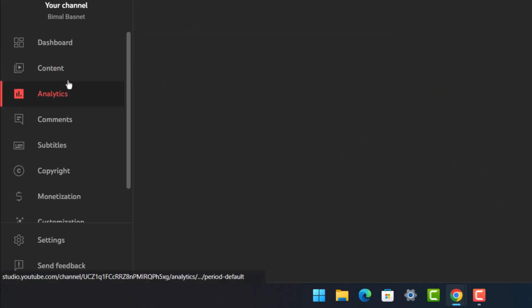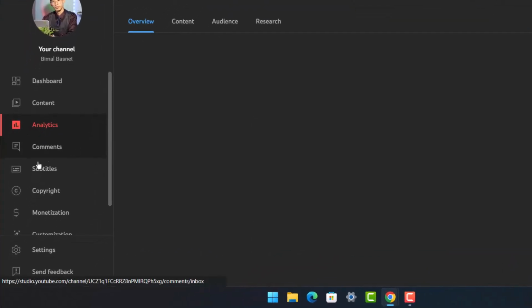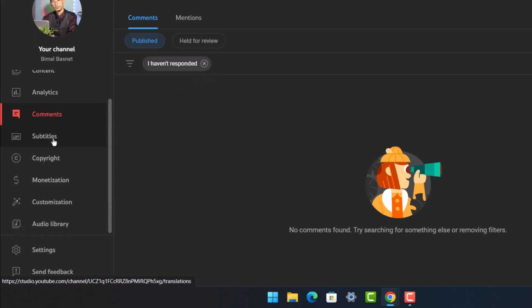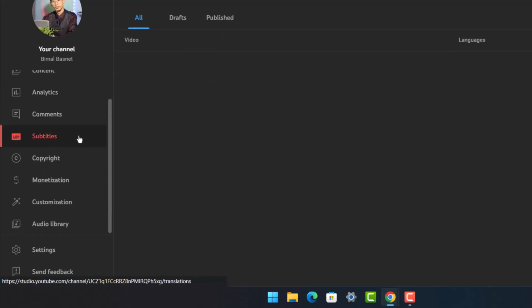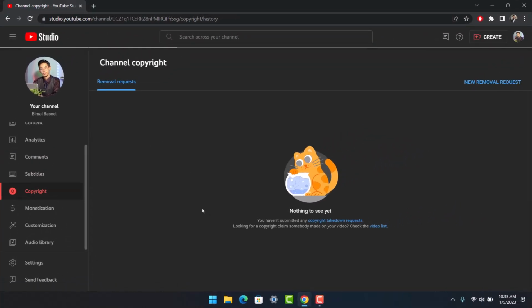Under the analytics, you'll be able to see your overview, your content, your audience, as well as your research tools, and you'll also be able to see your comments. You can also filter them to the not responded section. If you come to the subtitles, you can enable auto subtitles or auto captions for your YouTube videos. Here under the copyright section, you'll be able to see any type of copyright issues you have with your channel.